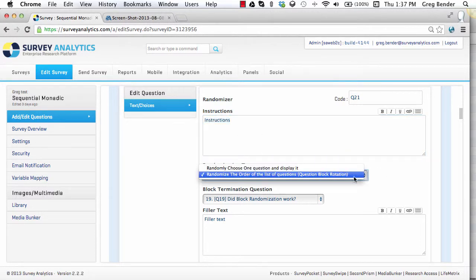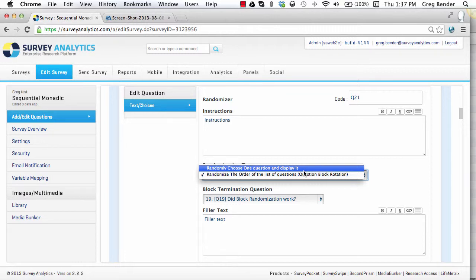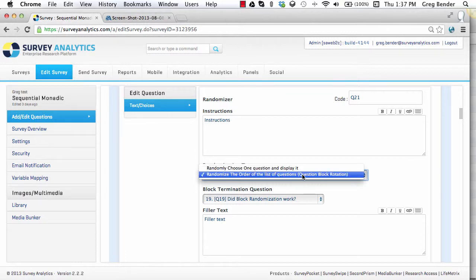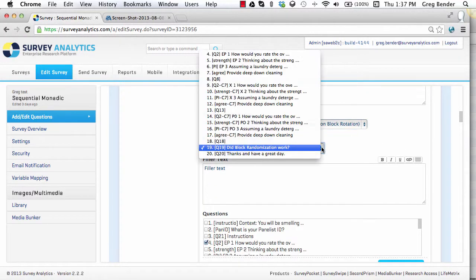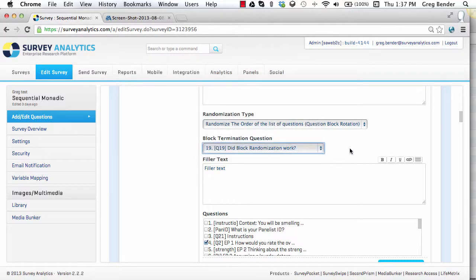I get two options. I can randomly choose only one question displayed, or in this case, I want to randomize the order of the list of questions. We're going to call it block rotation. You have to define what the block termination question is. You select this button, and it'll give you a list of all of the questions in your survey. This is the question that the survey will land on after the rotation has occurred. So it's relevant to have that. You need to have this.